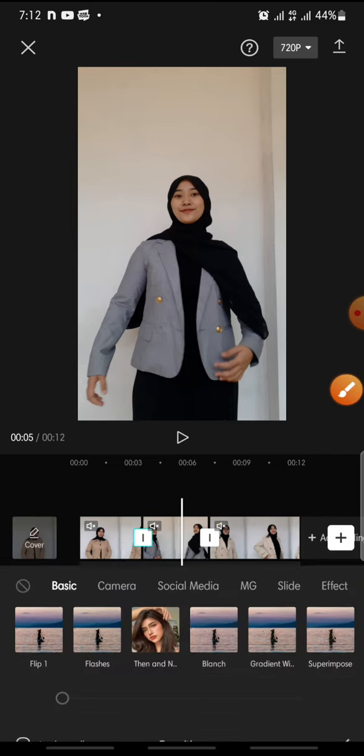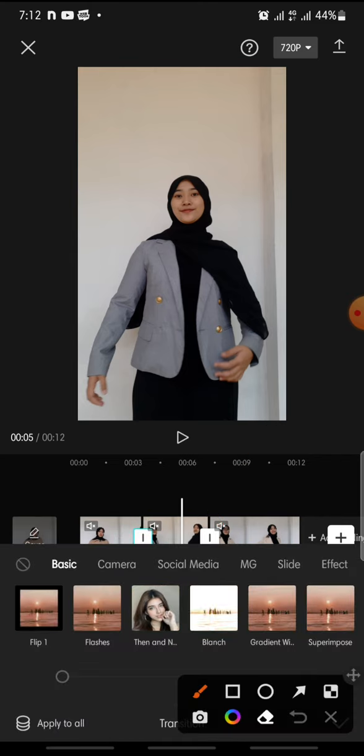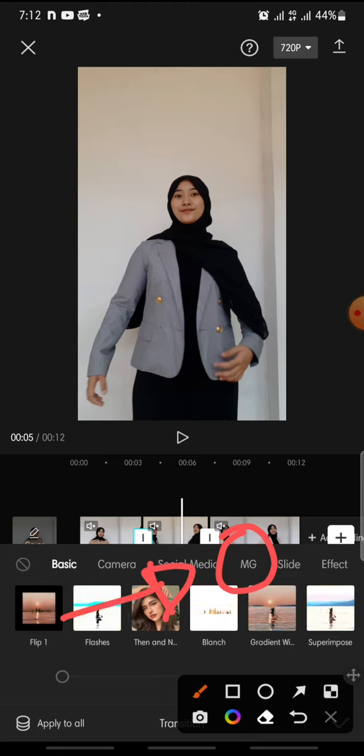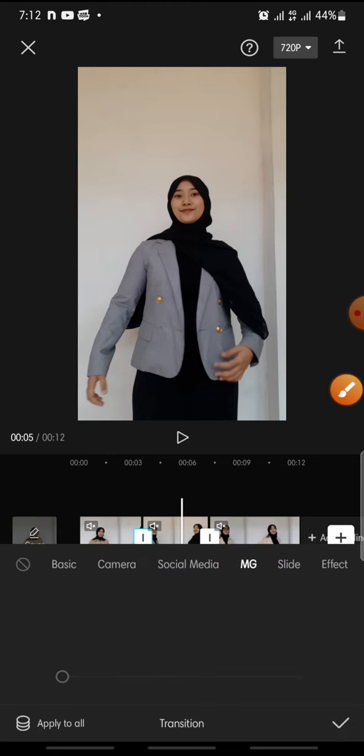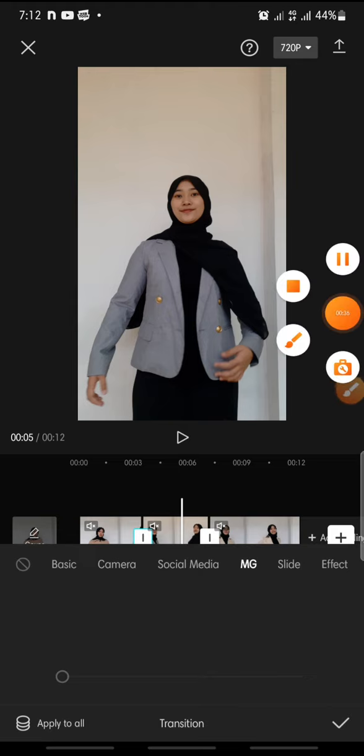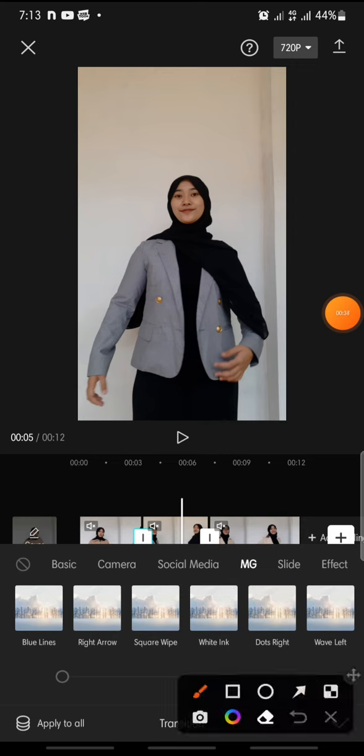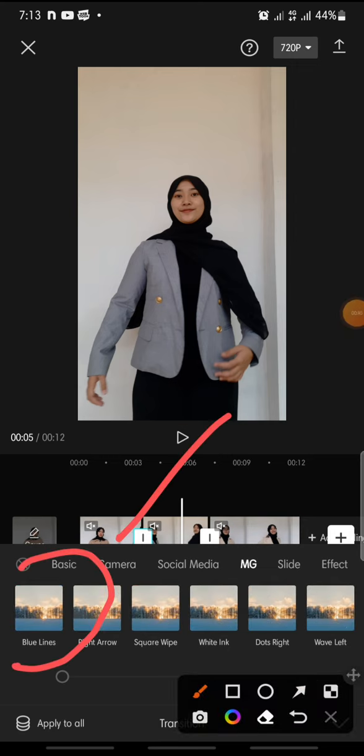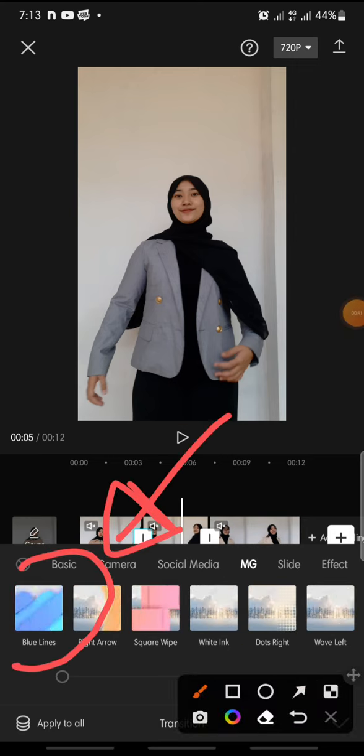click on it. And after this, you can click on the MG, click on it. And in here you can see a blue lines transition effect, so you just click on it.